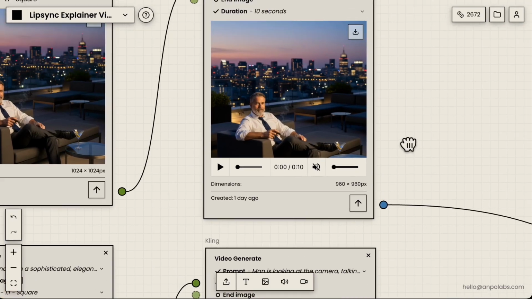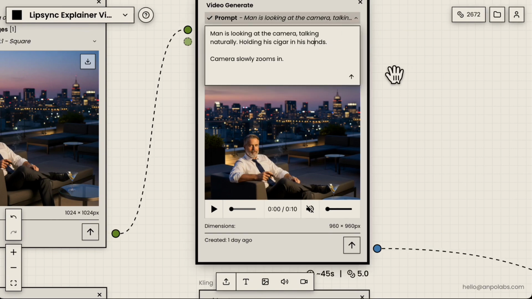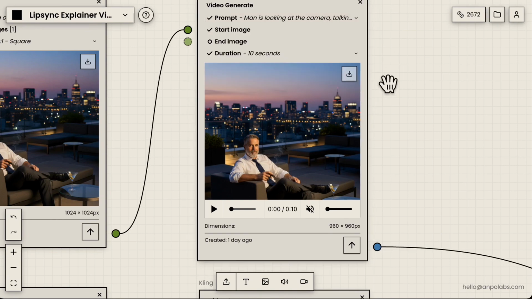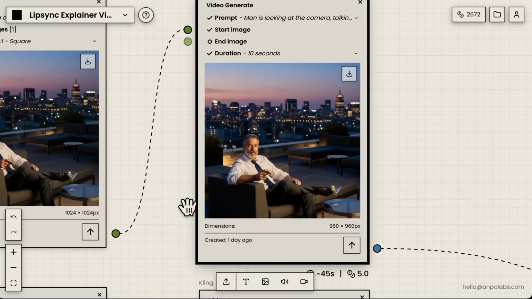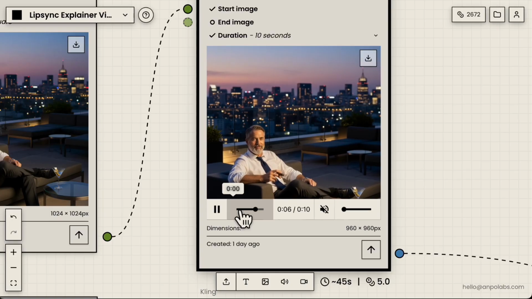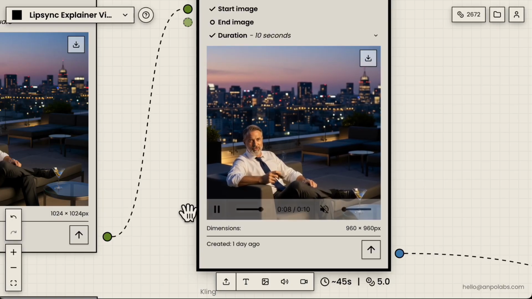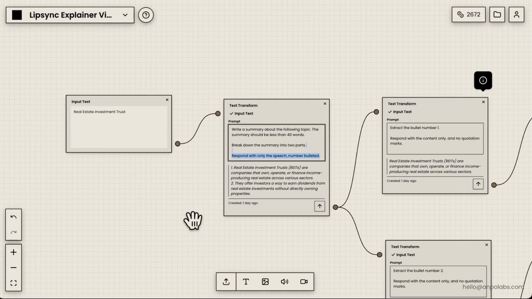Step 2 is animating the scene. We use Kling 2.5 Turbo to generate a 10-second video of the character talking. Don't worry about audio yet. Focus on keeping the face visible and avoiding any actions that would block it, like drinking or turning away. The idea is to create a clean shot of the person talking that will later sync with speech.